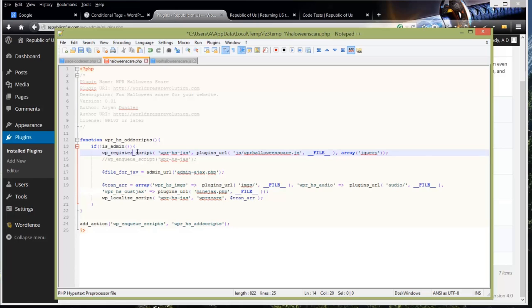So if we're not in the admin panel, then we go ahead and register our script. I'm going to call it WPR HS JAS. JAS is something I use for JavaScript. It's just my way of kind of namespacing my stuff. That way there's no conflicts with other scripts or plugins.